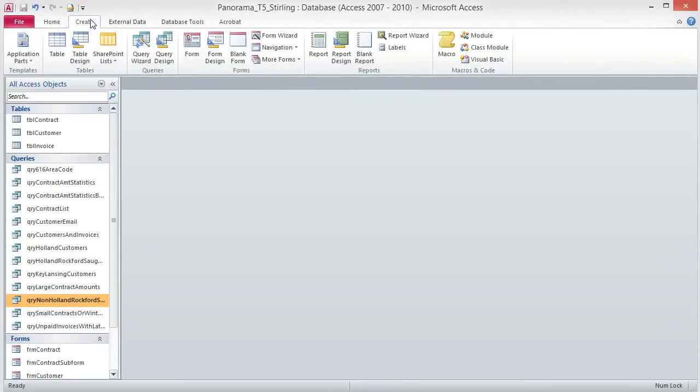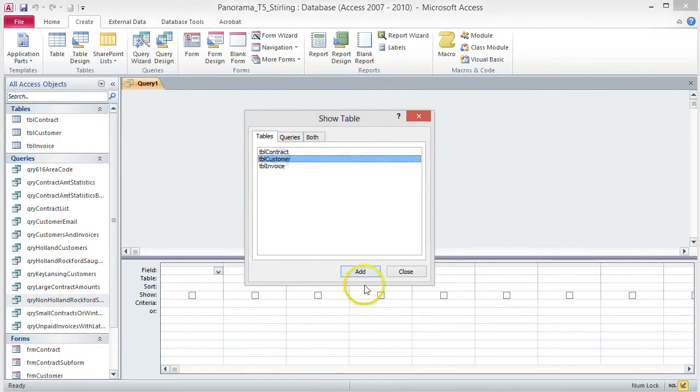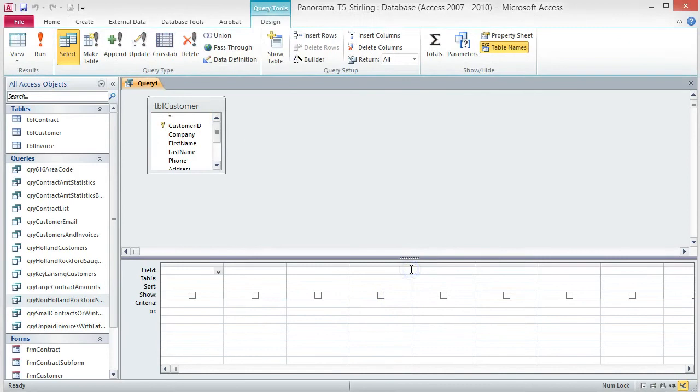To create the query, click the Create tab and choose Query Design. Add the Customer table and close the Show Table dialog box. We're going to add the expression in the first column, but we also want to include the fields from the Customer table. So double-click the title of the table box to select all of the fields and drag them to the second field box in the design grid.